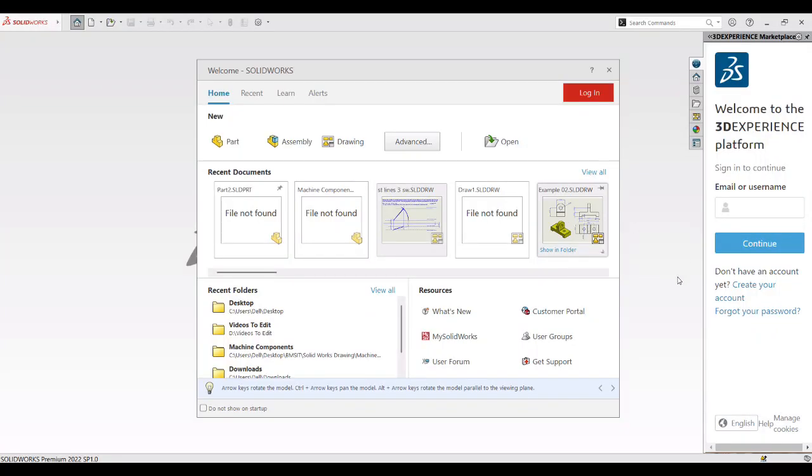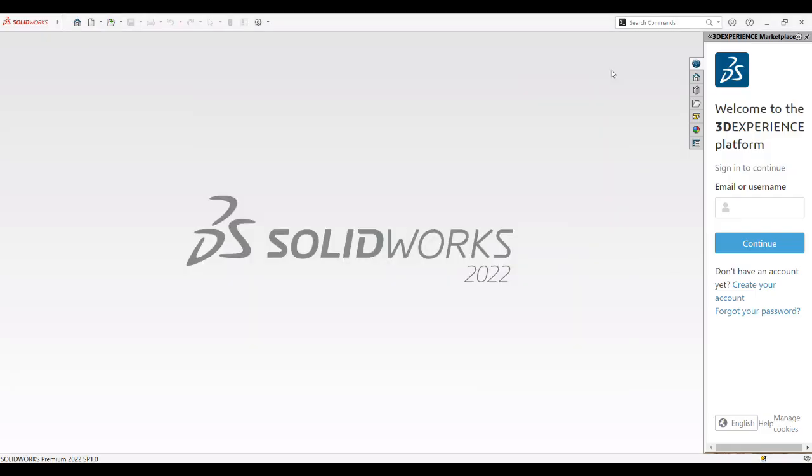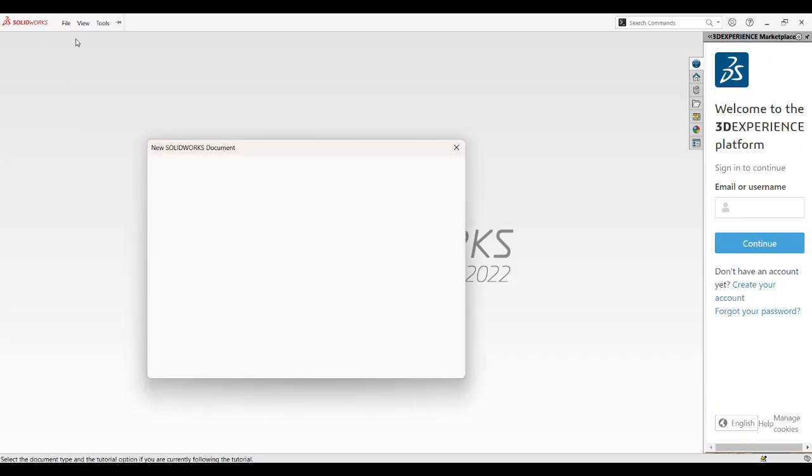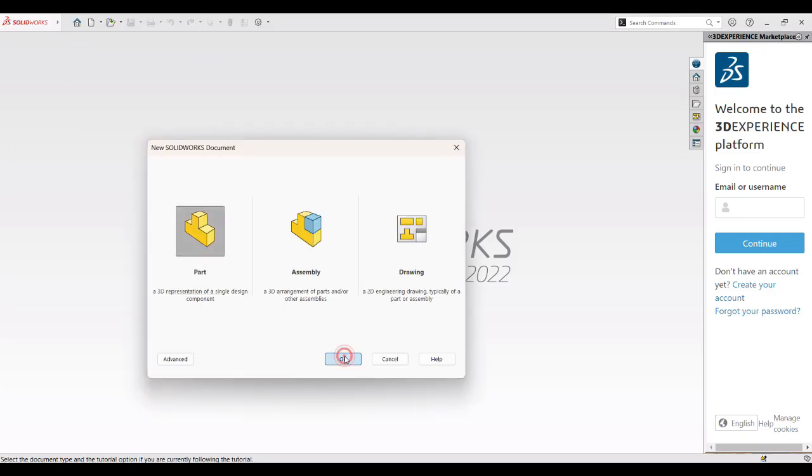In this session, let us see how to obtain the orthographic projection of the given machine component using SolidWorks software. Double-click the SolidWorks software installed in your computer. Go for File option, select New Part Diagram, click OK.